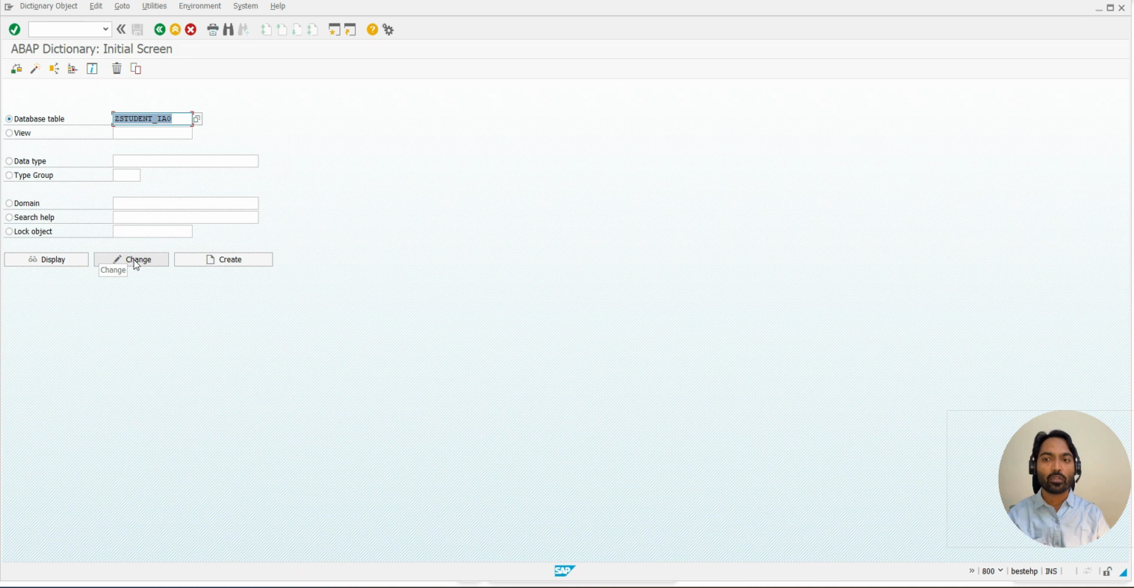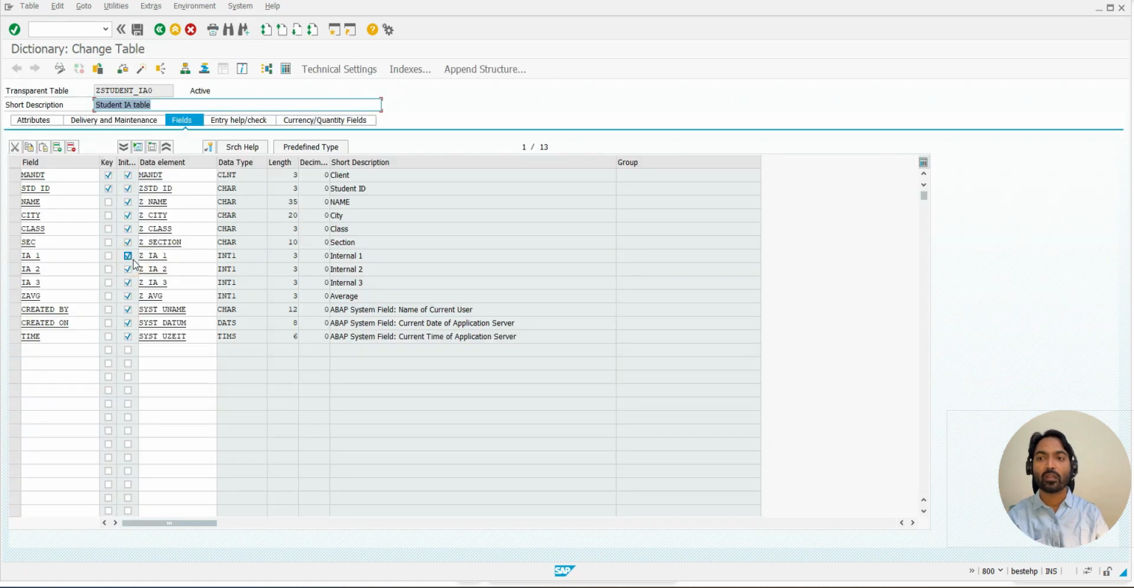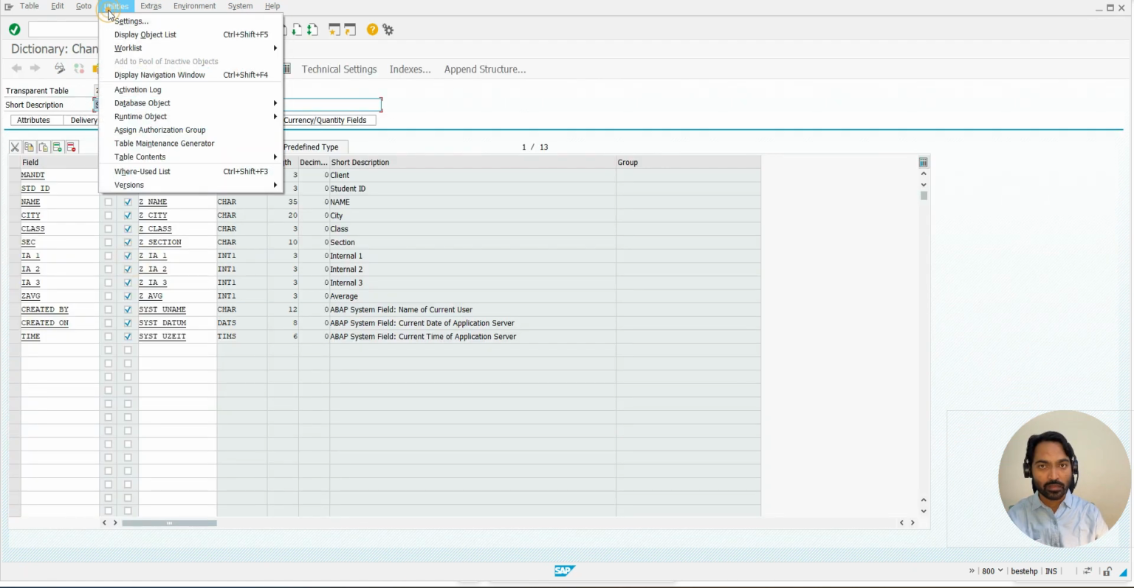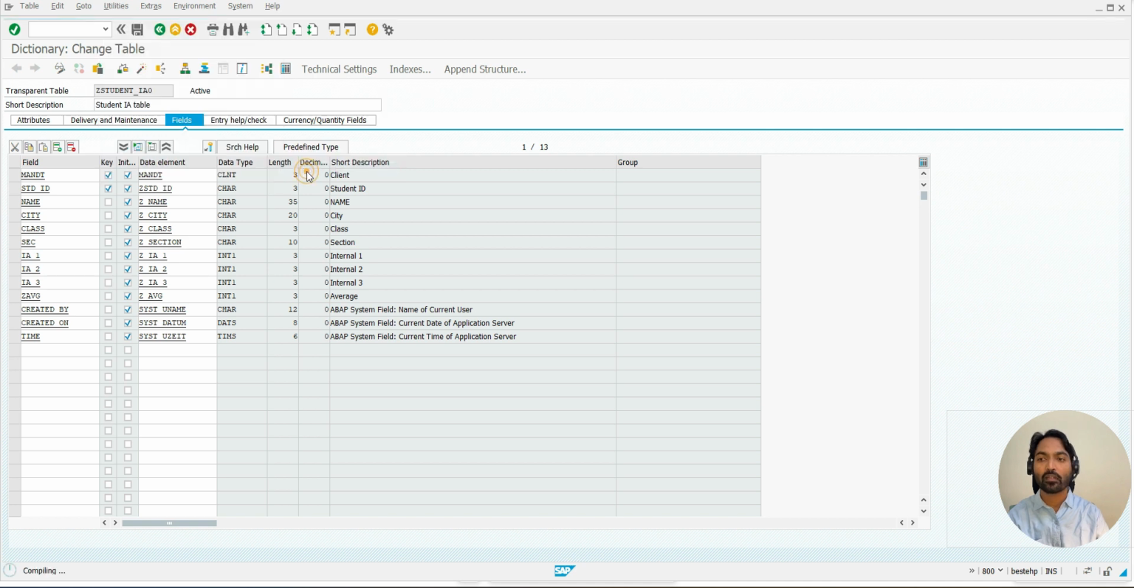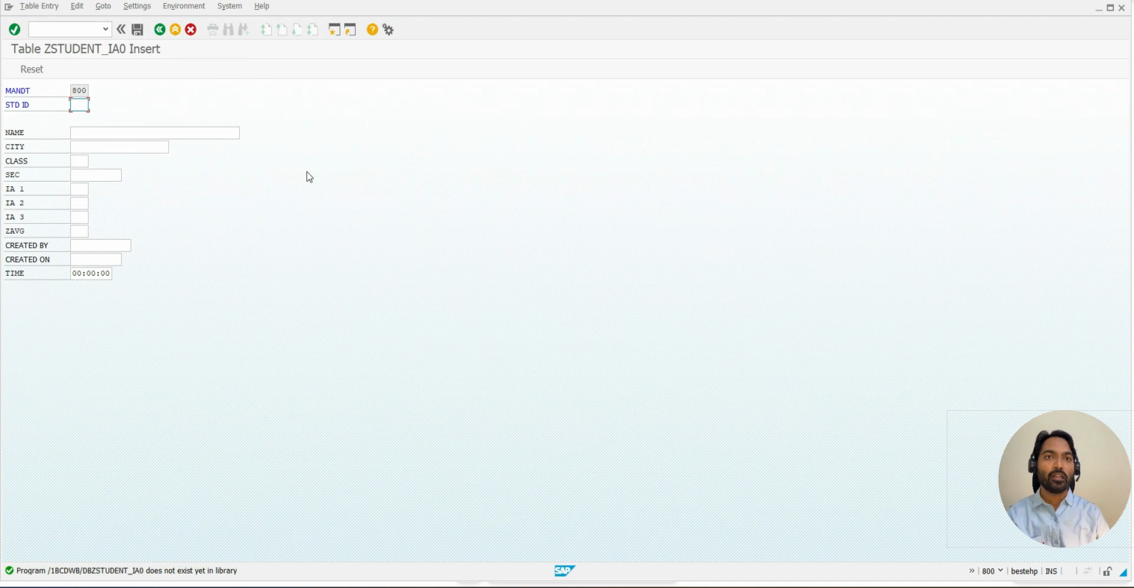Of course, I want to maintain the entries in a table. Usually, whenever we create a table in SE11 and want to maintain entries in it, the steps provided by SAP are: go with the change option, then go to Utilities, Table Contents, and Create Entries. So we use the option called Create Entries to maintain the entries in a table. Can you see the screen?